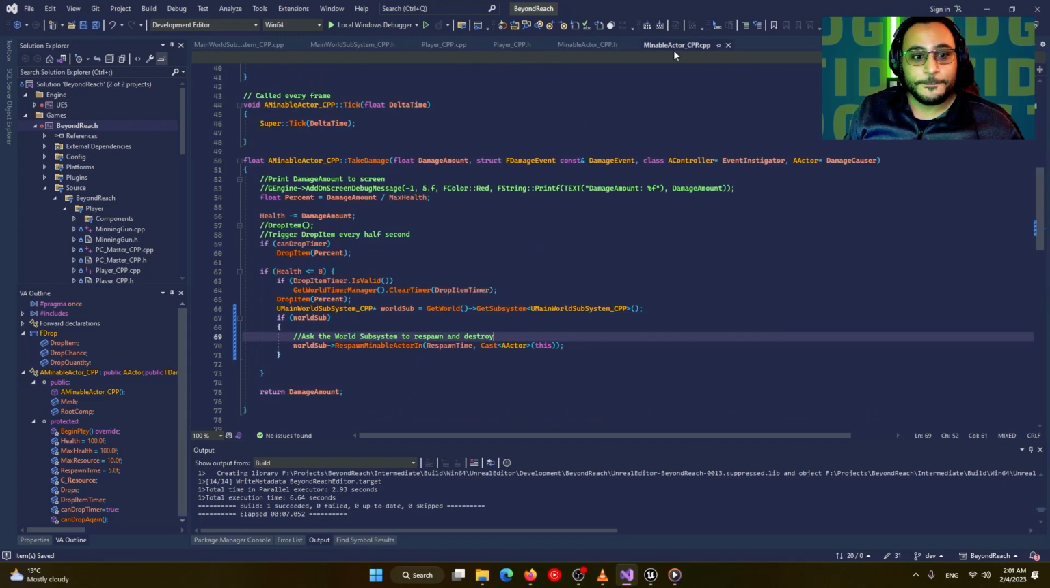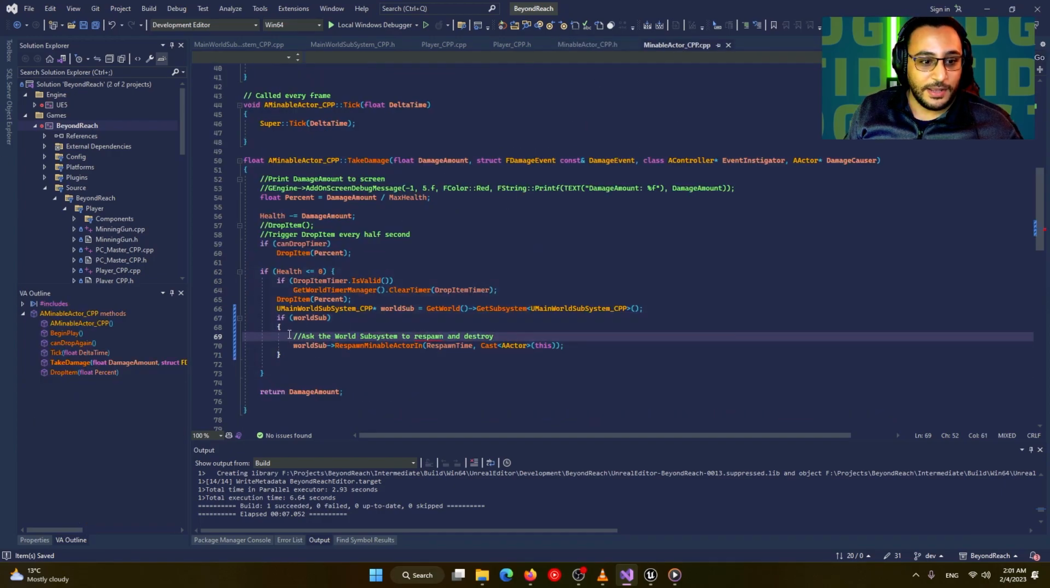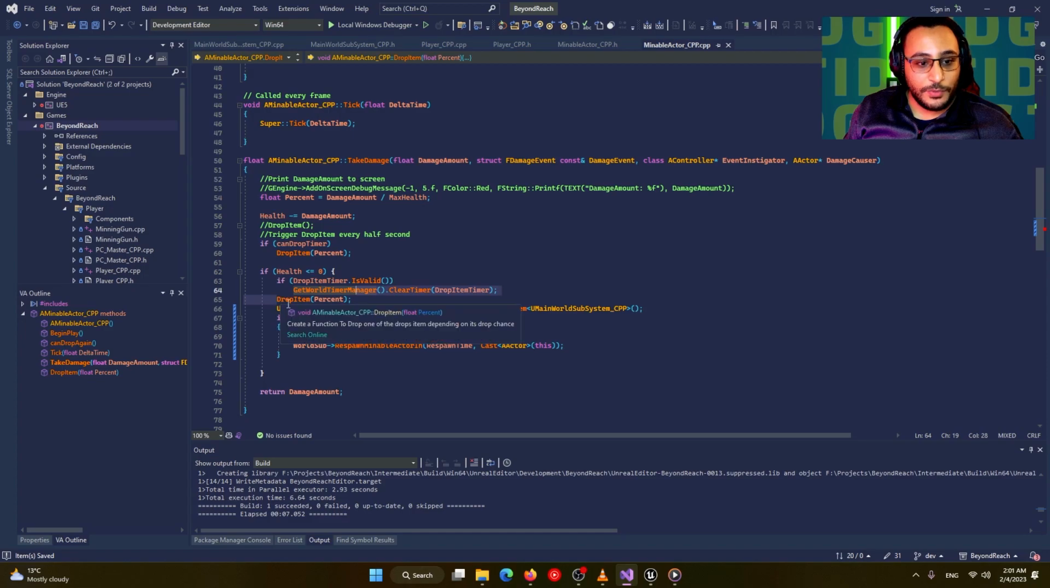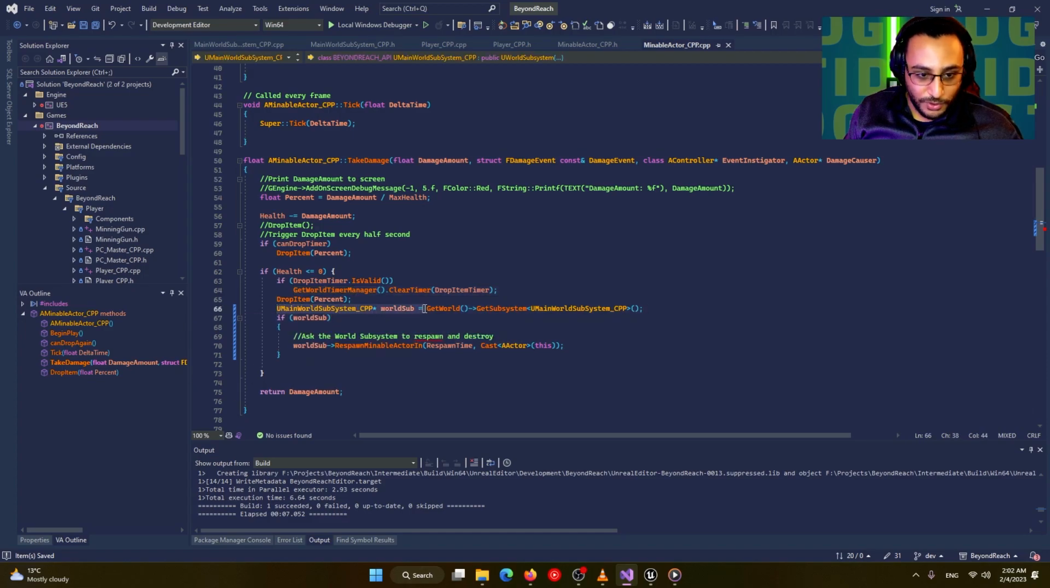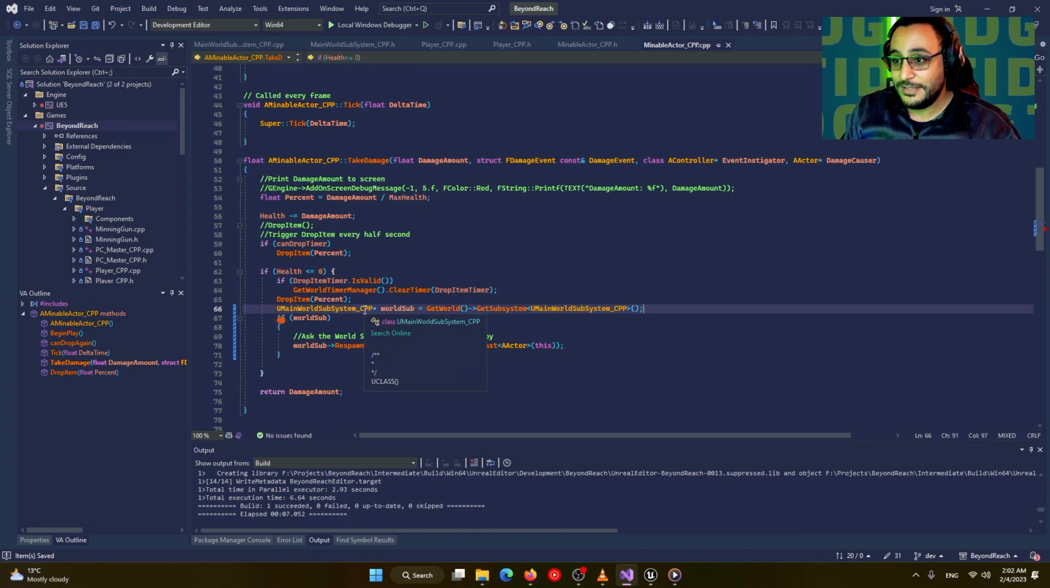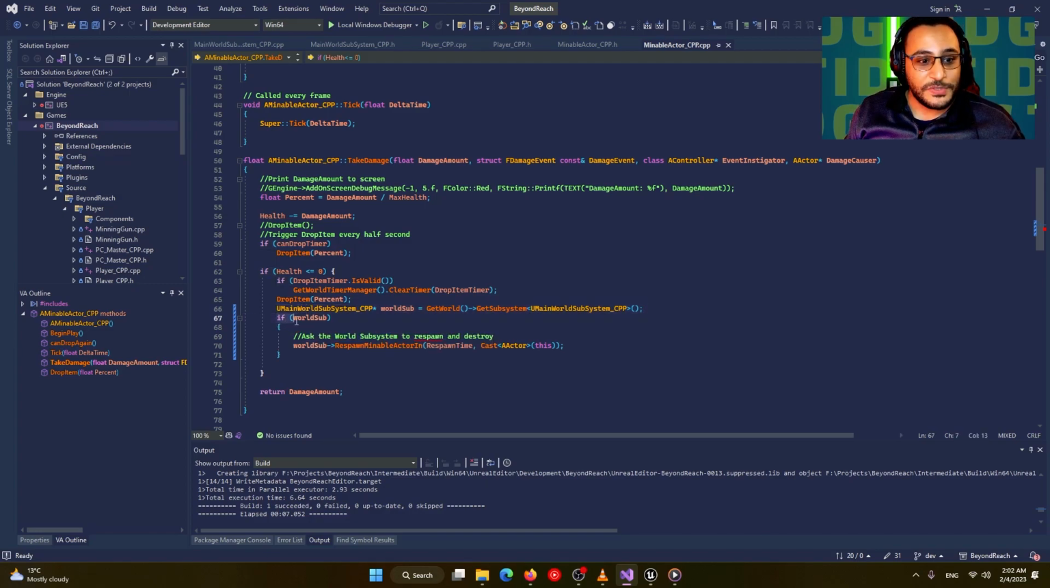And then I went on, and instead of destroying when the health is less than 0, we drop the item and then get the world subsystem. This is how you get a world subsystem, by the way. You get the world and get subsystem, and specify the class of the subsystem. This is saved into a pointer, we don't need to explain that. So if this returns valid, ask the subsystem to respawn this actor and destroy itself.